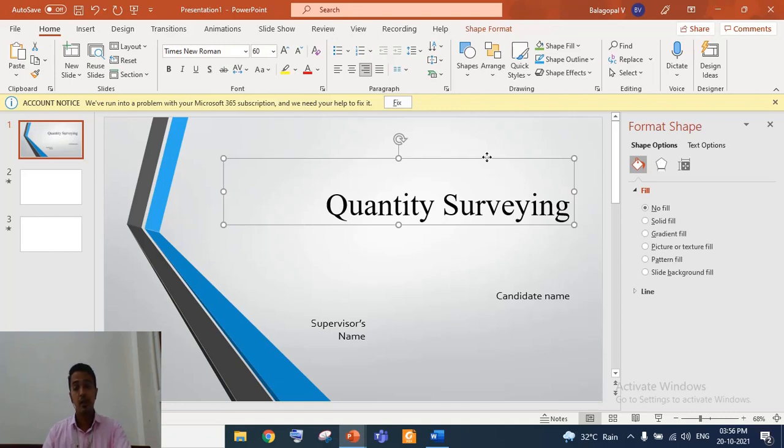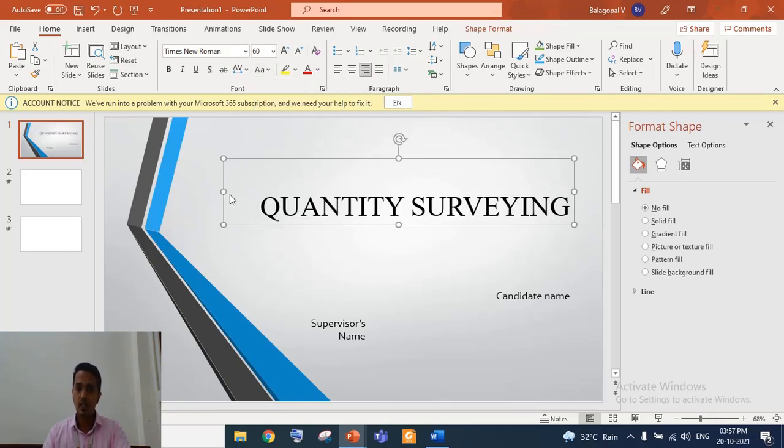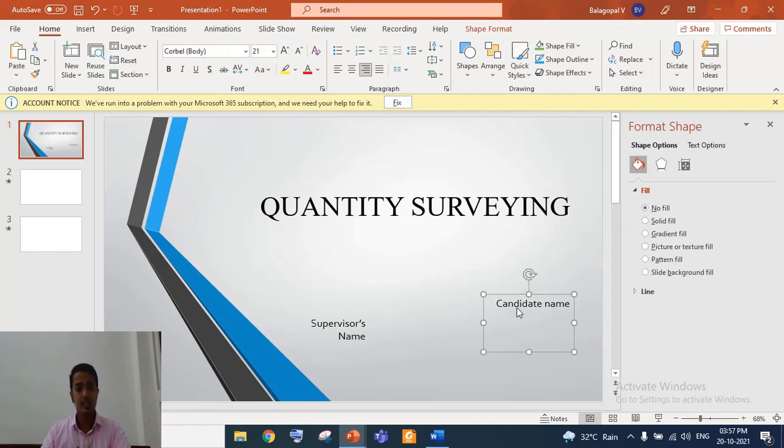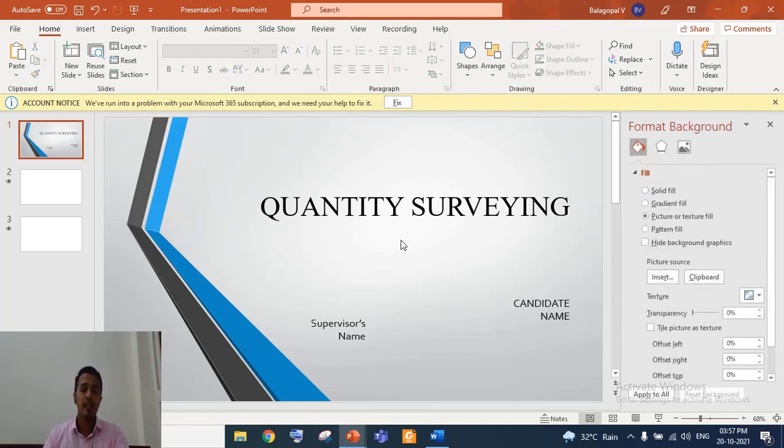Okay, maybe you can give capital letters. If you want capital letters, you can see uppercase can be given. So the entire heading can be changed to uppercase, and the entire letters will be converted to capital letters. In a similar manner, the entire contents: if we select this box, the candidate name, and go to uppercase, it will automatically change to uppercase.